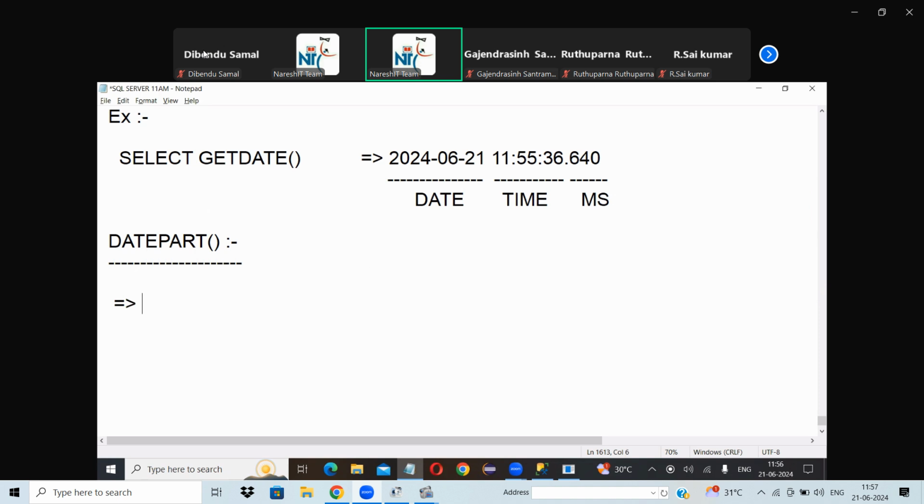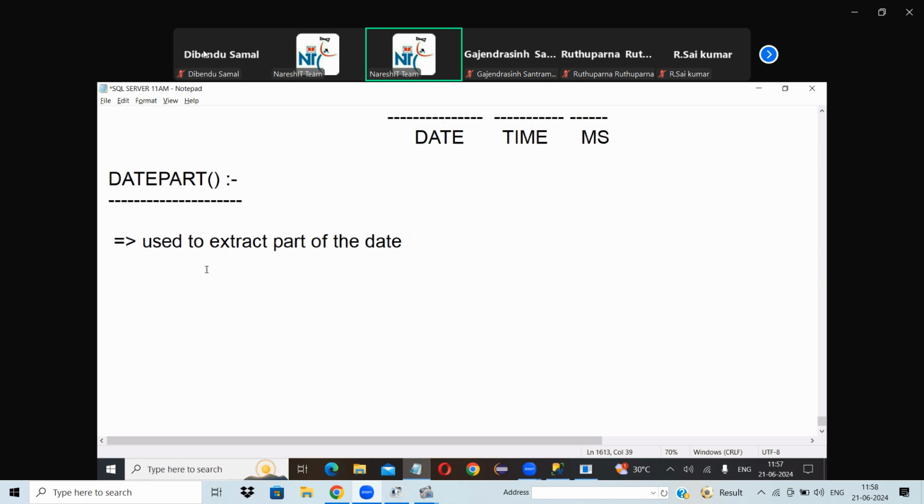So what is this function? This function is used to extract part of the date. DATEPART, a function used to extract part of the date. Then DATEPART.